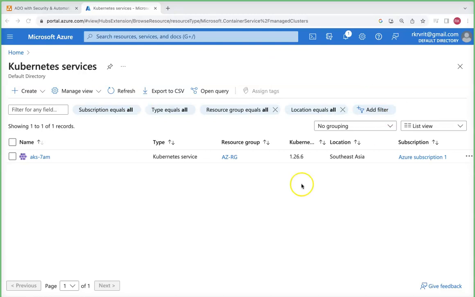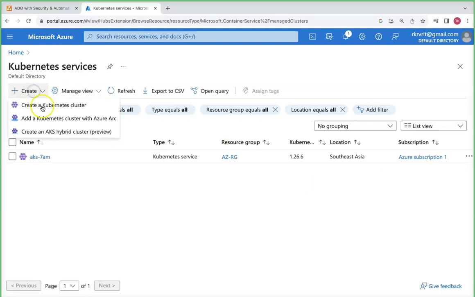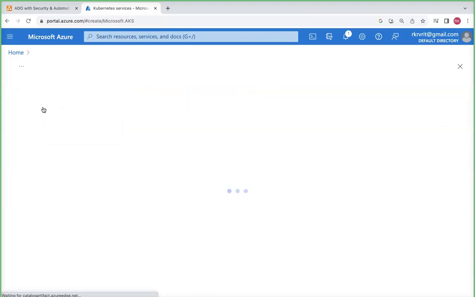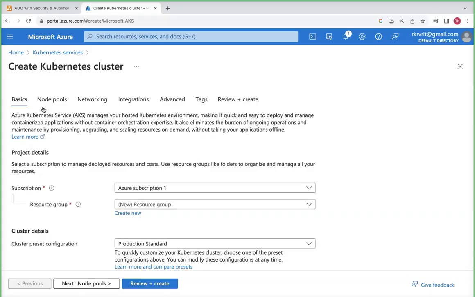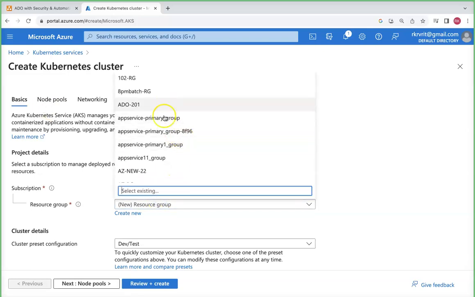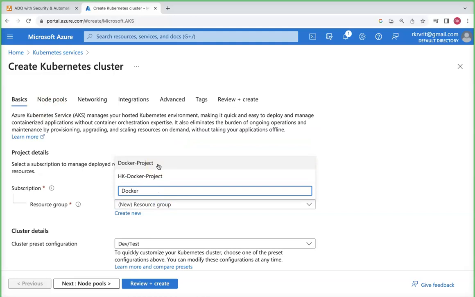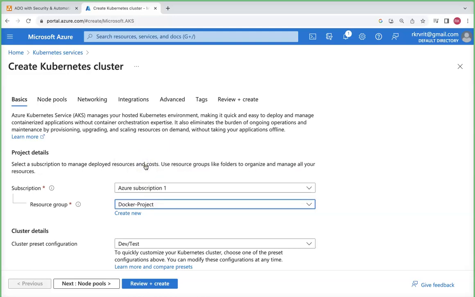Here you have a create button. Click on the create button, create Kubernetes cluster. Just proceed with that first. So what you are doing now is provisioning a Kubernetes cluster. That is the first job here. For that you need a resource group. I'm taking one resource group which we already have, the Docker project resource group. If you guys recall, we have one resource group called Docker-project. You can just pick that.